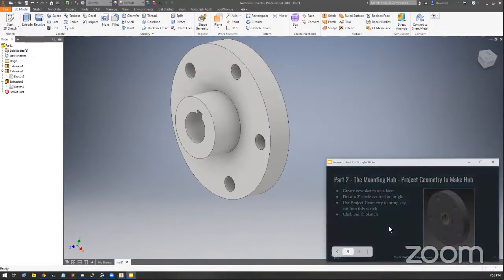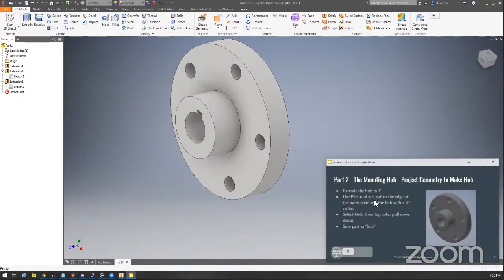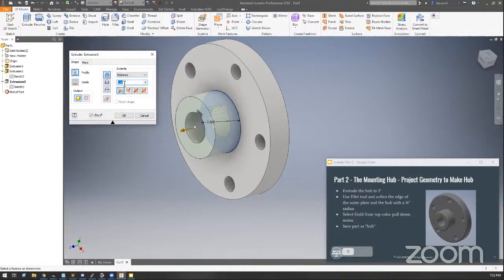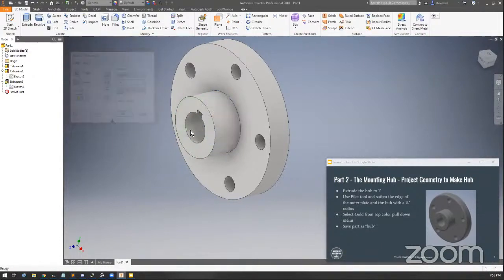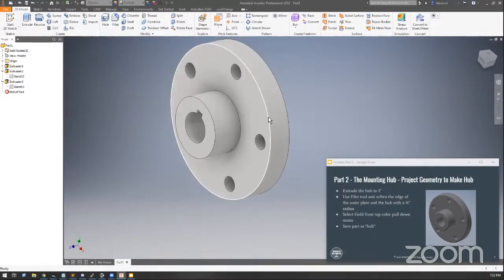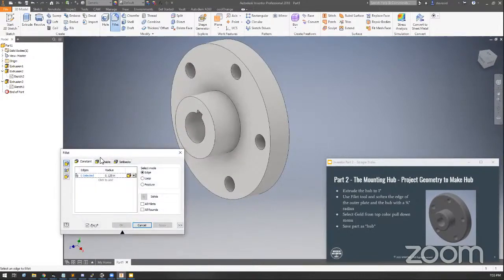So we're kind of ahead of this slide here, but this is telling us now it needs to be extruded out to 1 inch. So I'm going to go back into this extrusion. Oh, and it is already constrained to 1 inch. So that's actually correct. The next part of this is we want to use the fillet tool. We have some rough or some hard edges here.